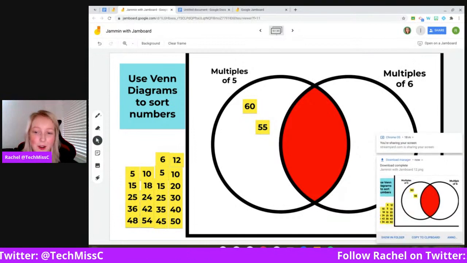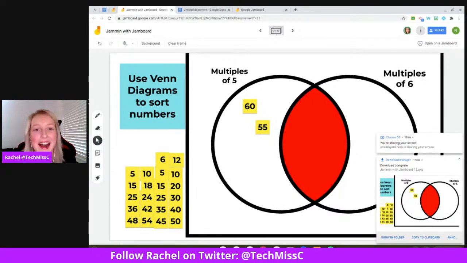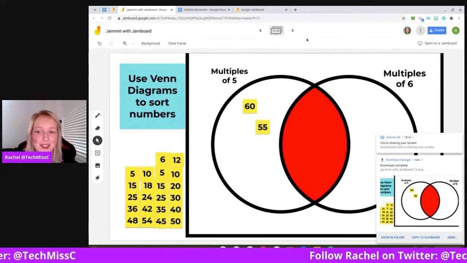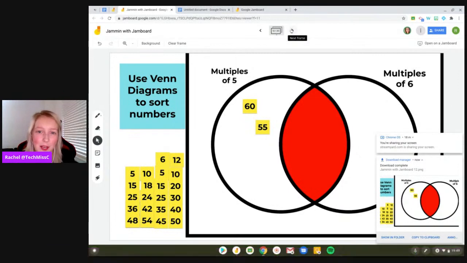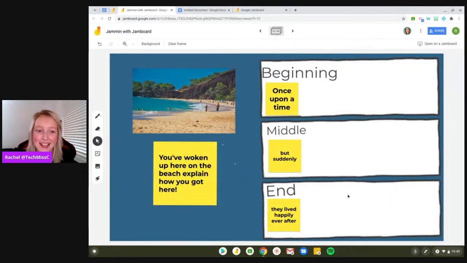So that will then download, and you can see here that if I wanted to then annotate or use this image in a jam within a jam, I could go and do that as well. So that's just a nice idea to be able to do. Again, just showing you some more ideas here.